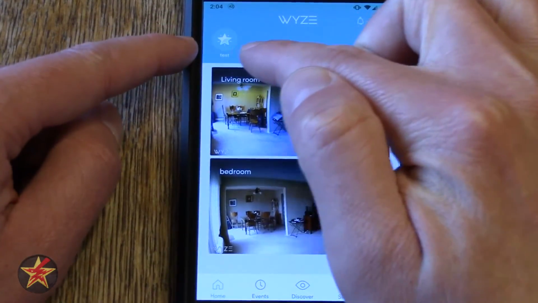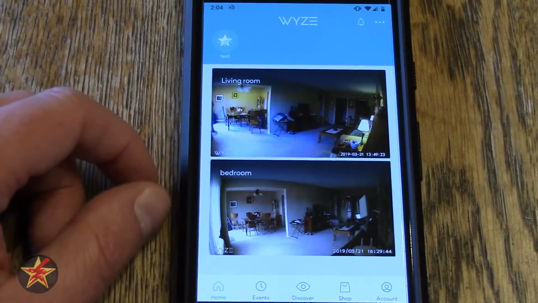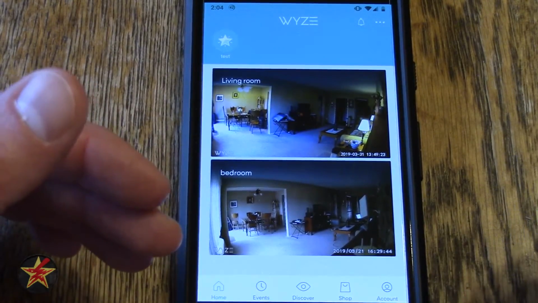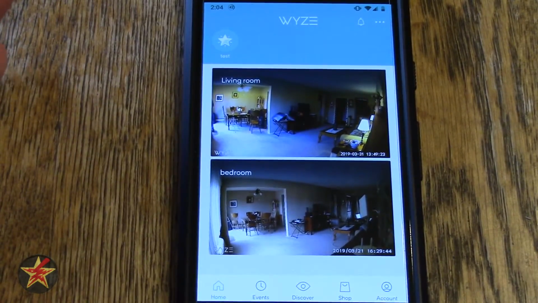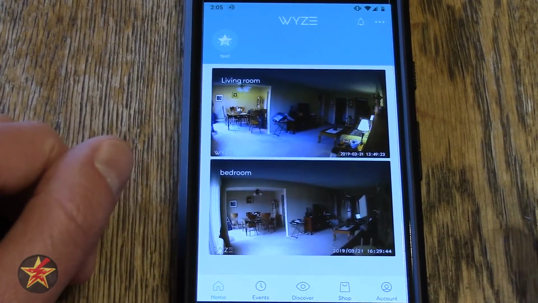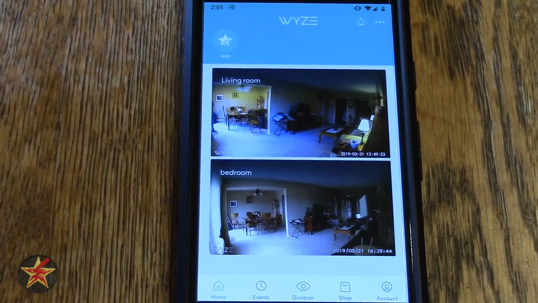And right there, you can have a listing of shortcuts all the way across the top of that. And bravo, Wyze, for doing that. Automating some of these things that the camera could do is spectacular.